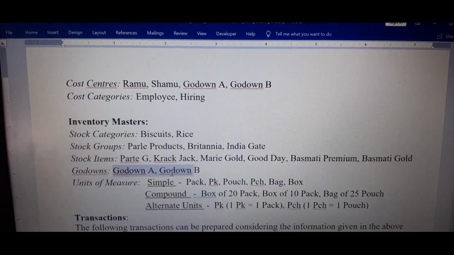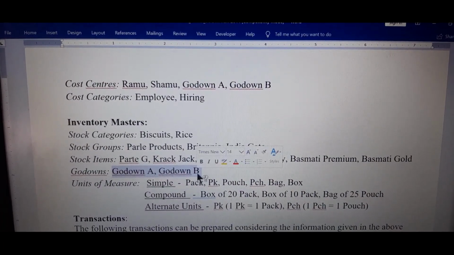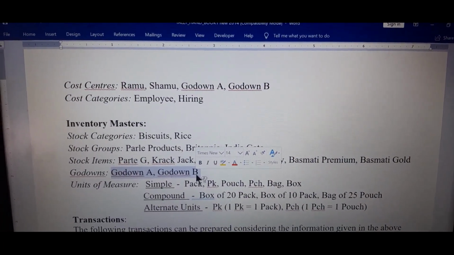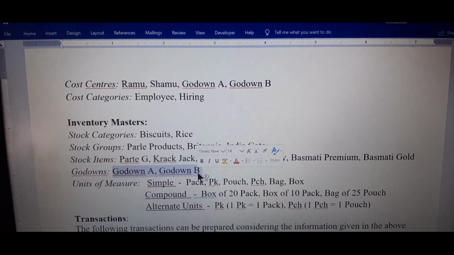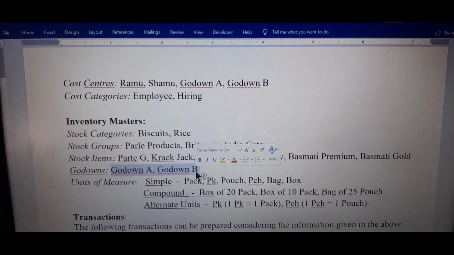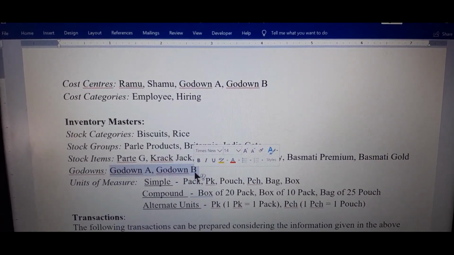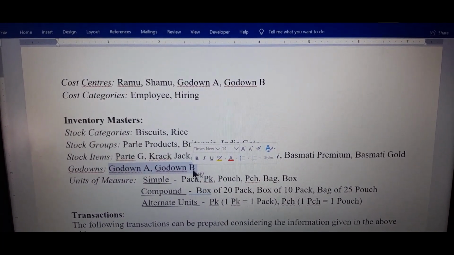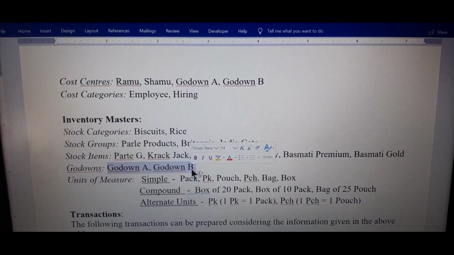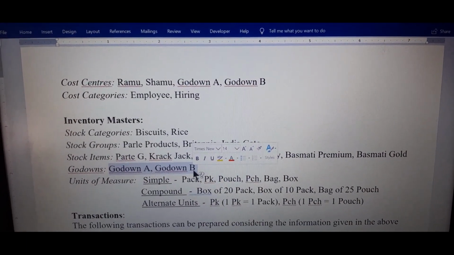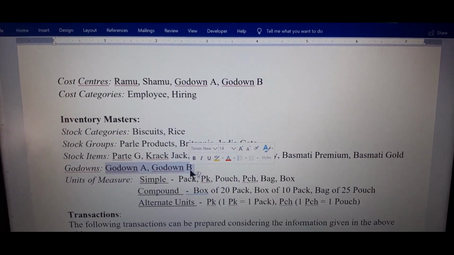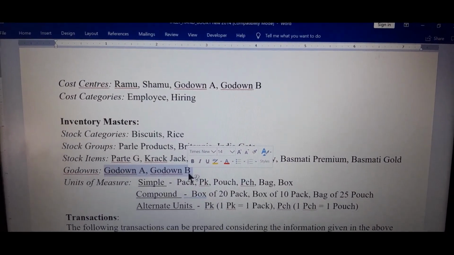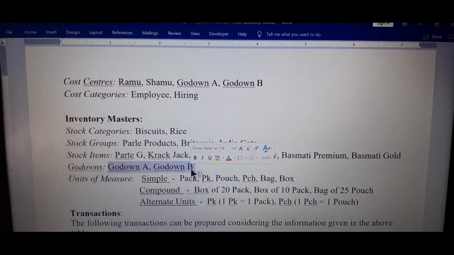Now we have to create godowns. We are creating these godowns after all the transactions because while recording the transaction, it's not mentioned in which godown the stock items are to be allocated. Right now, we are just creating it. Now, let's go back to Tally.